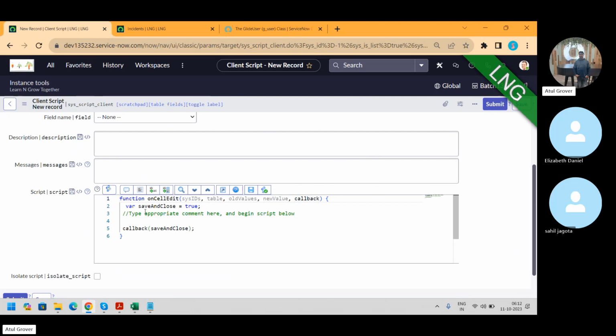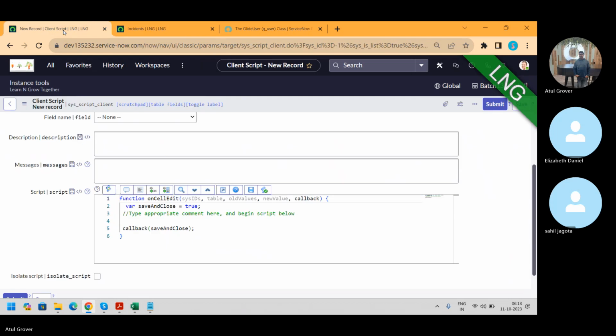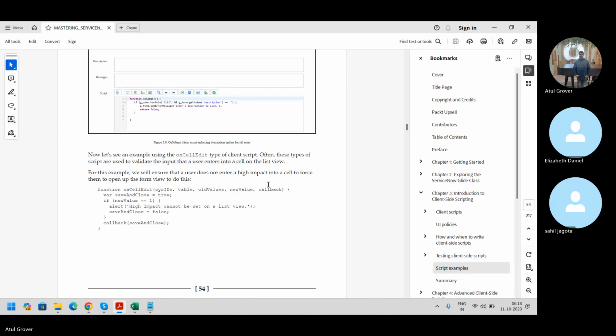If it is fixed, done, or gets all the changes properly and the user is fine, and when he clicks on this green button, this is what save and close means. Let's make it true. Now let me take an example of this. On cell edit, I'll pick up this one.